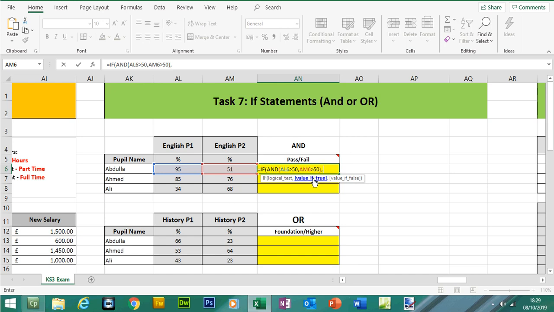If they're both true, then Abdullah has passed. So let's put in speech marks, pass. Close the speech mark. If it's not true, if one of these is less than 50, then Abdullah has failed. Let's just put fail. Close the speech mark, close the bracket. So what we have is a pass.